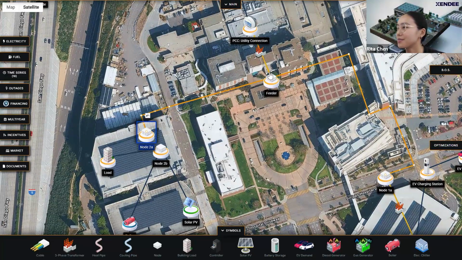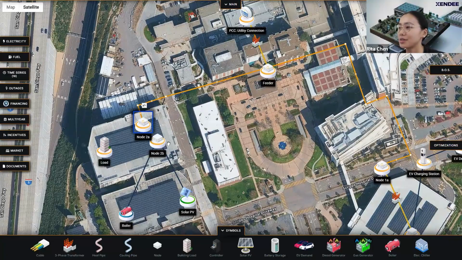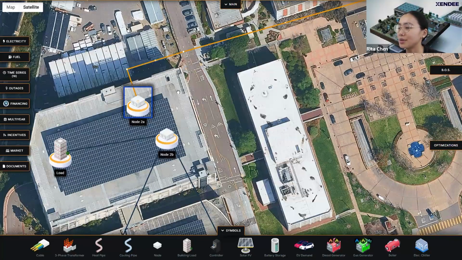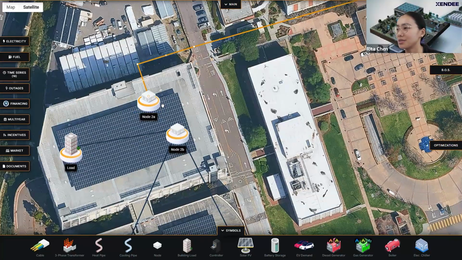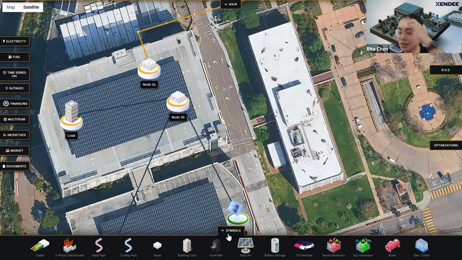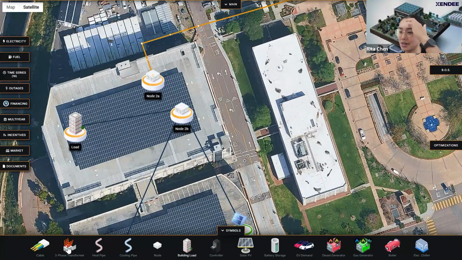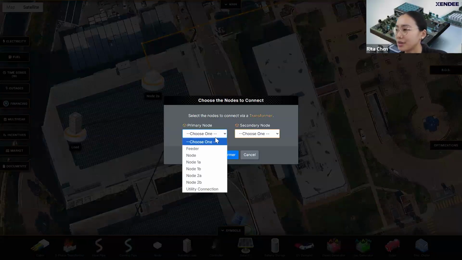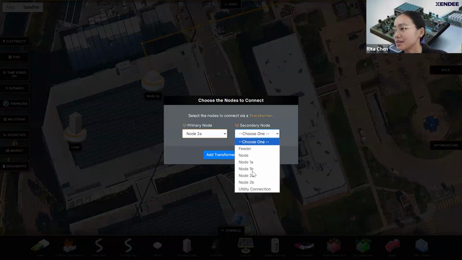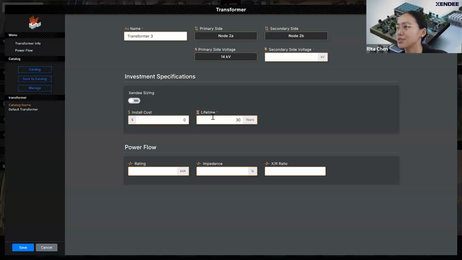Okay, so now that our feeder is connected to our primary node at building 2, we then need to step down the voltage once more to our node 2B. So in the symbols bar at the bottom here, let's click on our 3-phase transformer. Our primary node is going to be our node 2A. And then our secondary is going to be our node 2B. Let's add transformer.